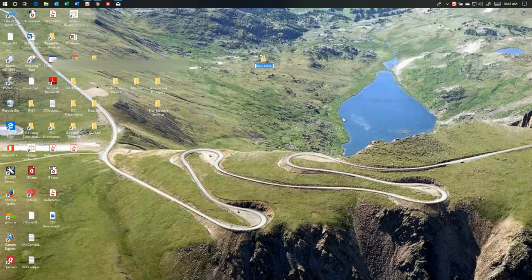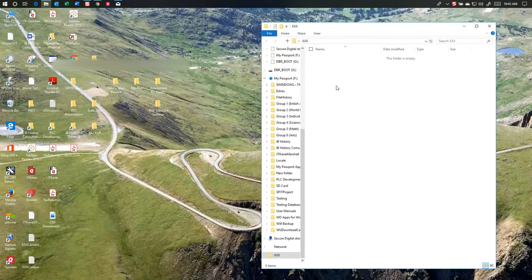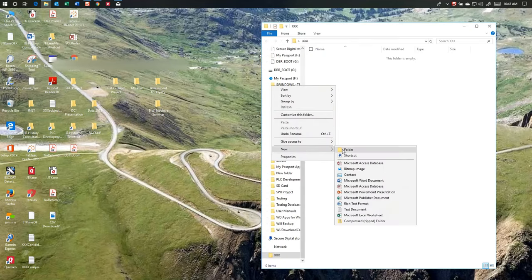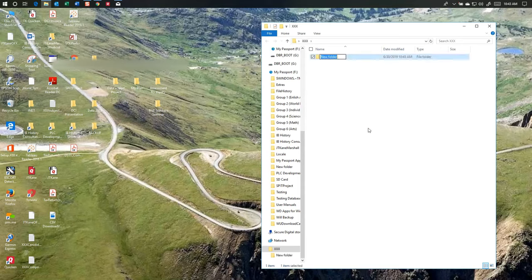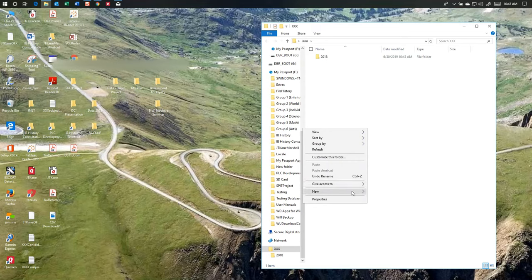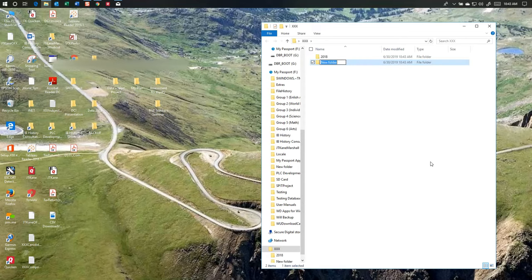In this case, I'm going to name my folder XXX. In your case, please use your school number. Second thing I want you to do in that folder is to create 2 new folders. One for exam year 2018, and then one for exam year 2019.